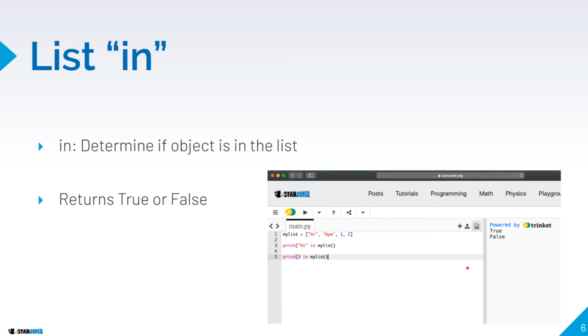Since there are different values in lists, sometimes we need to find if a value is in a list. So Python has an operation called in. In basically determines whether or not an object is in the list. In has two values, true or false, depending on whether or not the object is in the list. So here we have the same list, but with a different example. We have print hi in my list. So this will either return true if hi is in my list, or false if hi is not in my list.